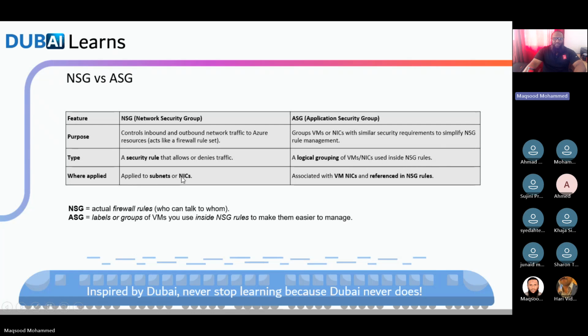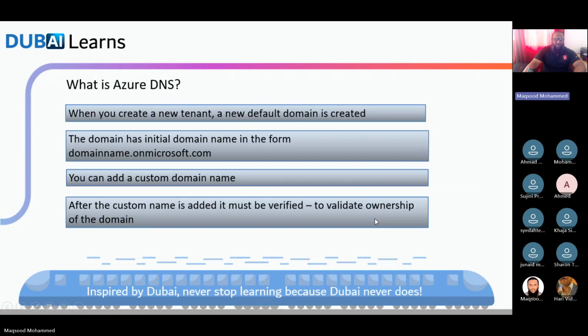Applied to subnets or NICs. This is associated with the virtual machine NICs and referenced in network security rules. So NSG is the actual firewall rule wherein you define who can talk to whom, and ASG is the labels of a group of VMs you use inside network security group rules to make them easier to manage. We'll see how it works.